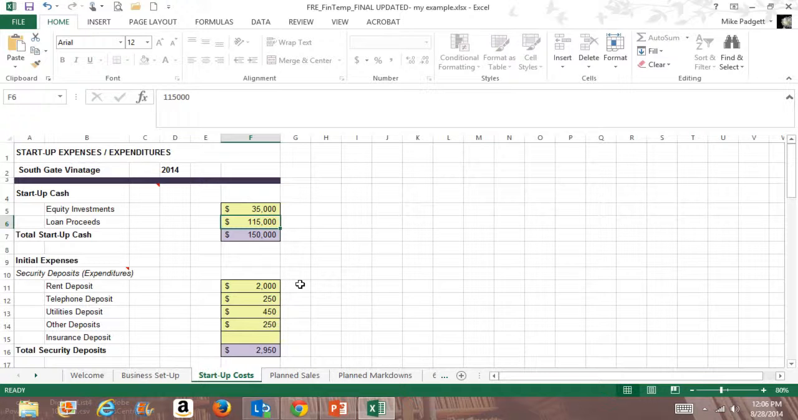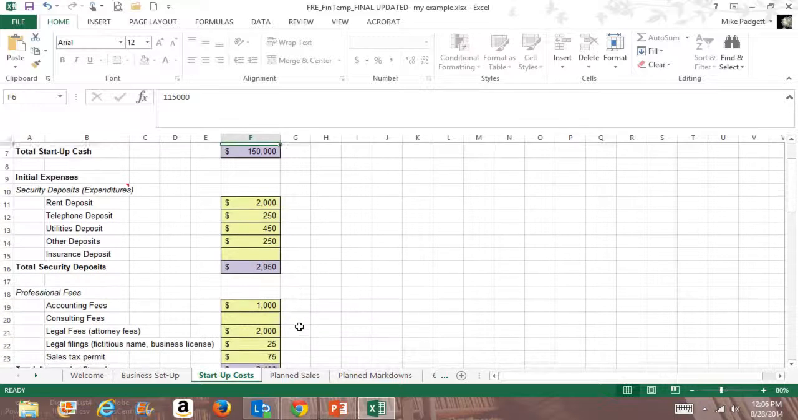Next is your initial expenses. So first is your rent deposit, telephone deposit, utilities, and then other deposits that you could have, and insurance. And on these, what I did is whatever your rent is, a lot of times you have to pay your first month's rent as your deposit. So whatever your first month's rent is, put that in as your rent deposit. And then these are just estimates for telephone, utilities, and other deposits, so you can just use those same ones that I have in your template.